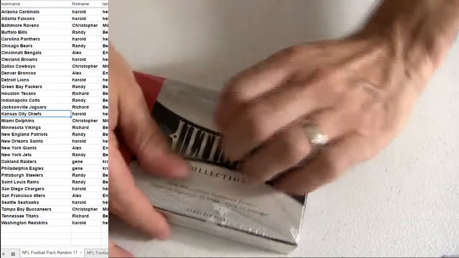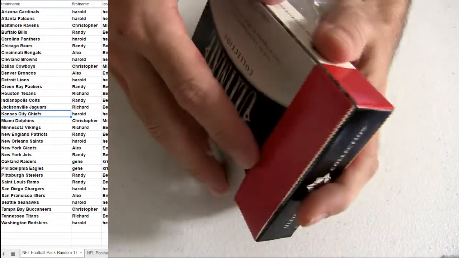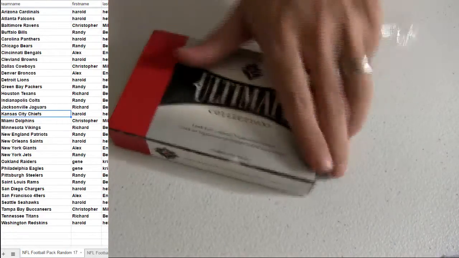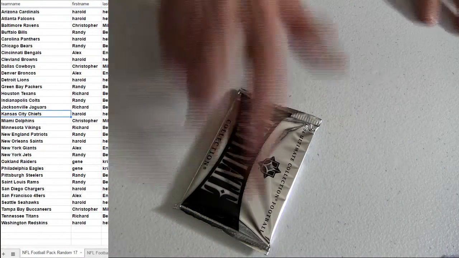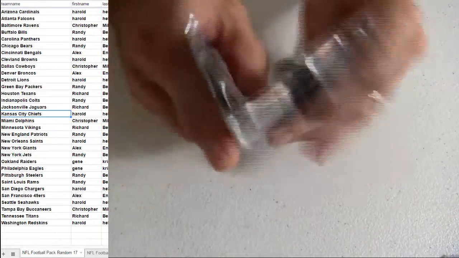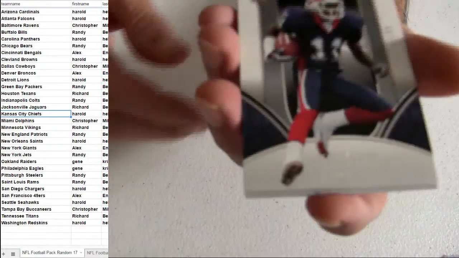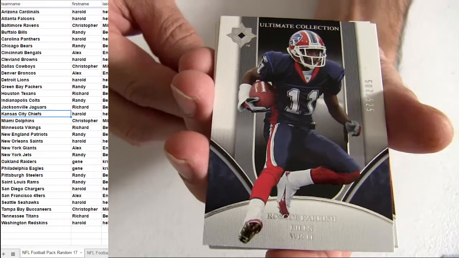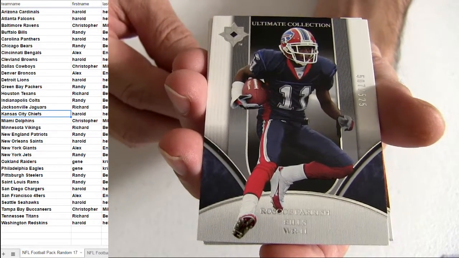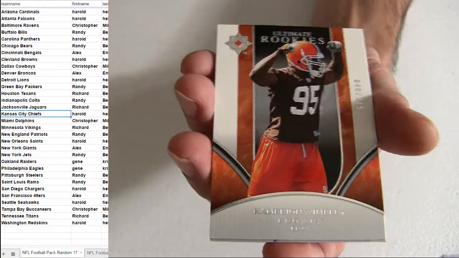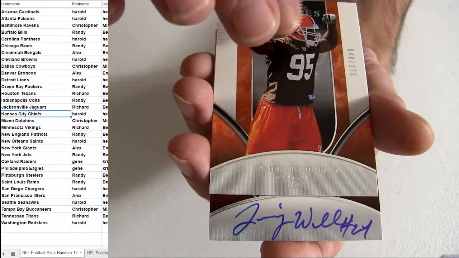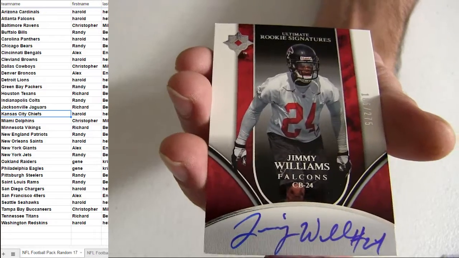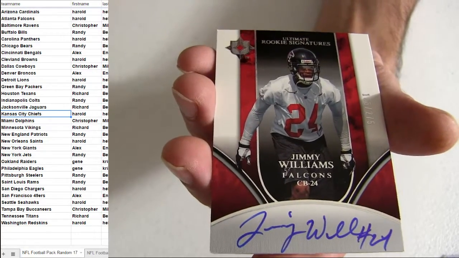And let's get it, guys. Good luck. Let's see who has what. All right, there we go. Bills on top. Going out to Randy. Cleveland. It's going out to Harold. There we go. Jimmy Williams for the pickup.